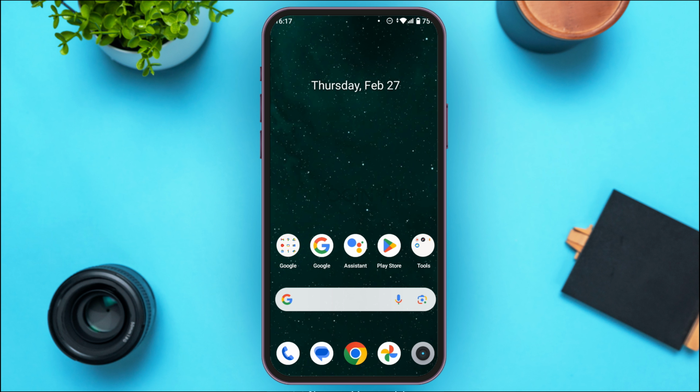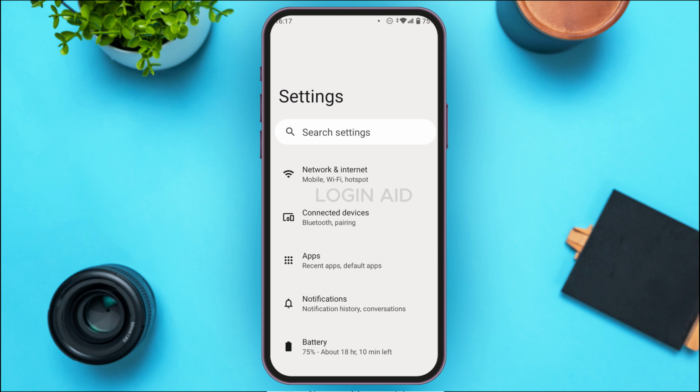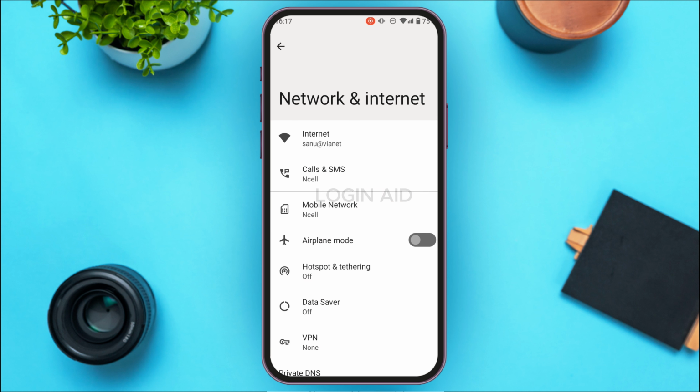For that, first of all, what you have to do is open settings on your device. You can see over here settings has been opened. Over here what you have to do is find the option for network and internet. Once you find it, simply tap on it. Now after that, you'll be led to the network and internet interface. Simply tap on the option internet.